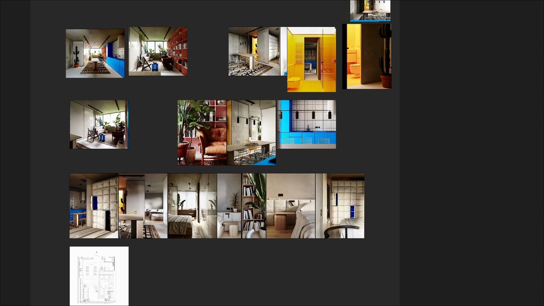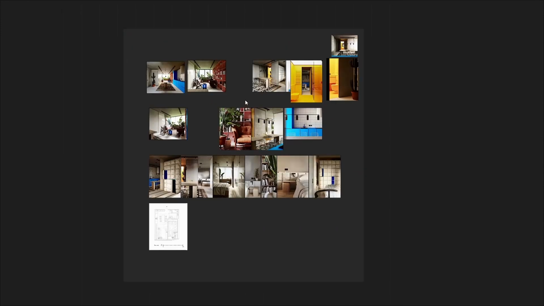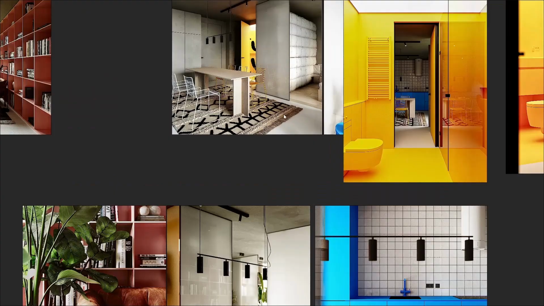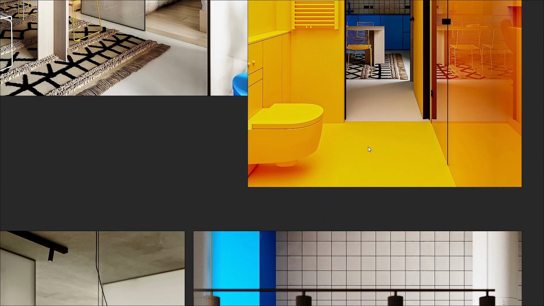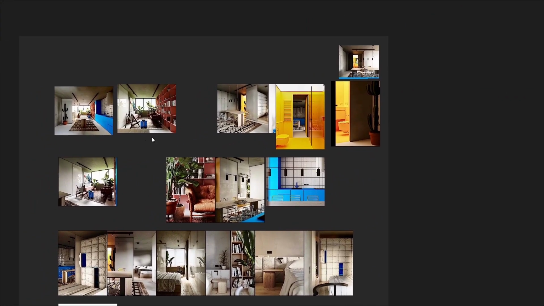I want to show you something that I will mention in the references. As you see here in the references, we have three materials for the floor: the material for the living room and the dining room, another material which is the wood material for the bedroom, and another material for the bathroom which is monochrome yellow. As mentioned in the info of this project, you find the link of this project in the description down below.